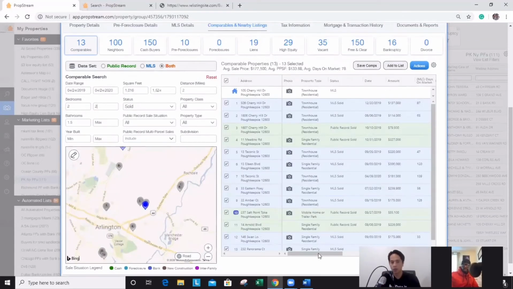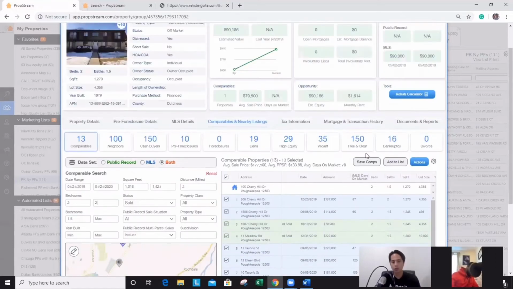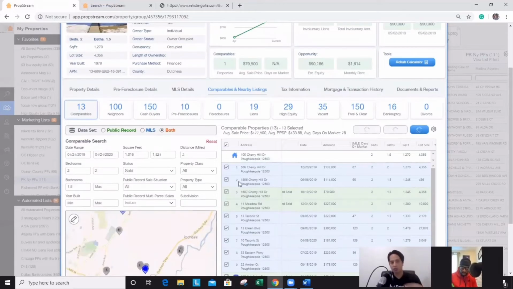And then here are my results. So it just keeps getting smaller and smaller. Now, finally, once you are confident these are the comps that you want, all you have to do now is hit actions and then view comps report. And we're going to spit out a PDF file that you can now take with you to use for your sellers and/or for your buyers.